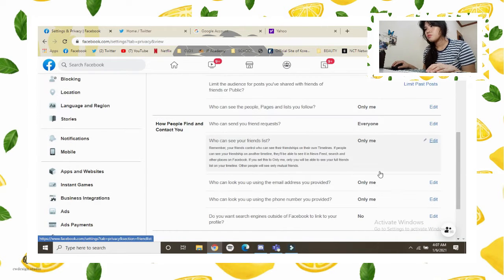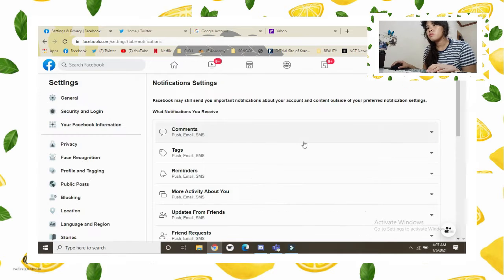And then after that, we're going to help people find and contact you. So I'm going to disable my phone number and other relevant info. They're only seen by me. The only thing that can be sent by everyone is friend requests.